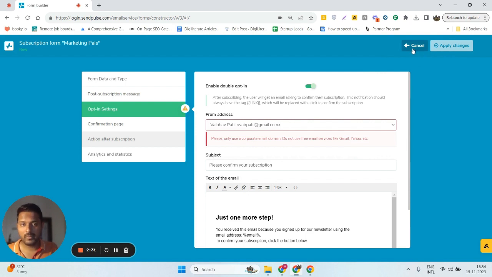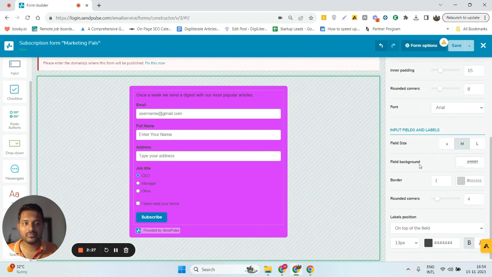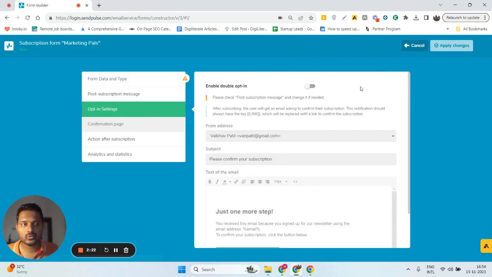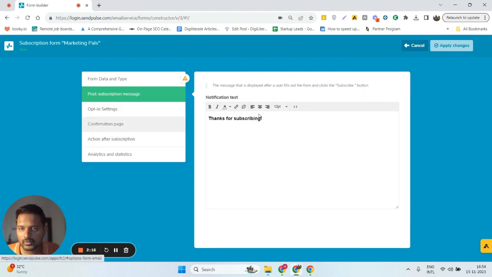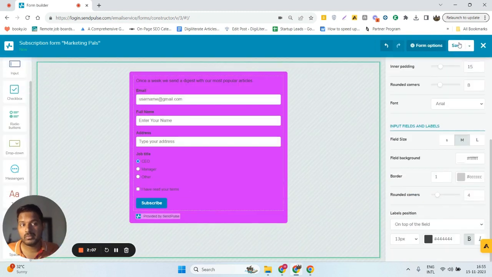So I'm just going to go back now. This is how our subscription form looks. Yeah, I'm not able to save right now. Let me just go here and wait for a minute, right? Let me make some corrections. Since I did not add this website, it was not showing apply changes, but right now I can apply changes, right? And now I can also save my form, right?